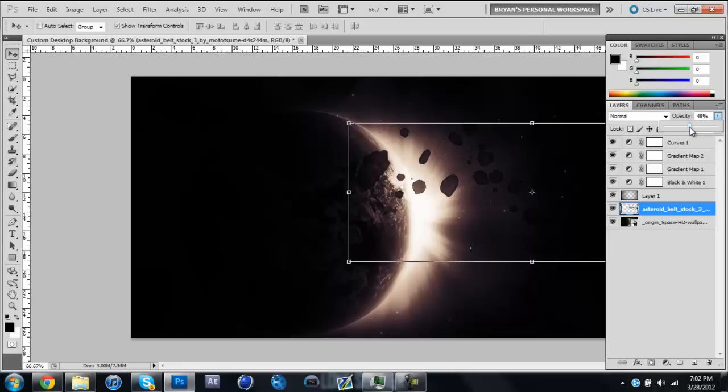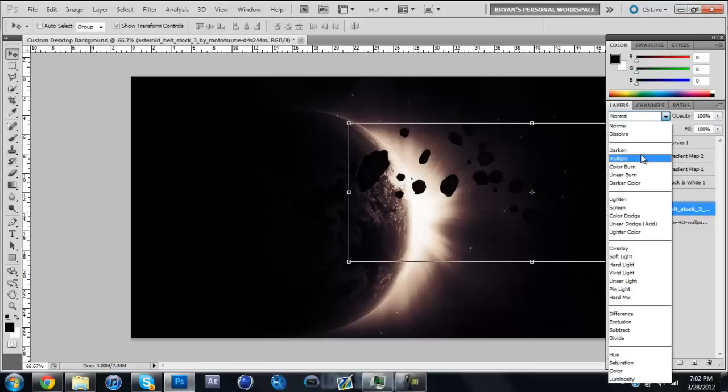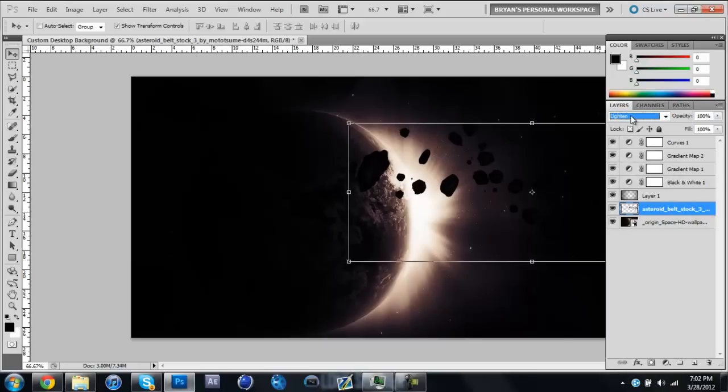Then you can go down the opacity. It's all up to you, but I think we'll keep it like that. And then obviously you can change this too. This will give it a nice effect. It all depends on what you're looking for.